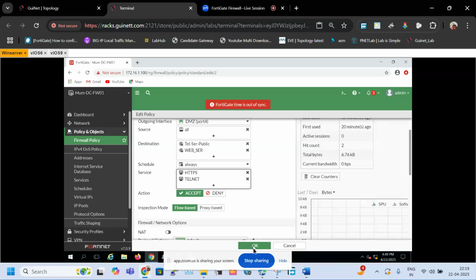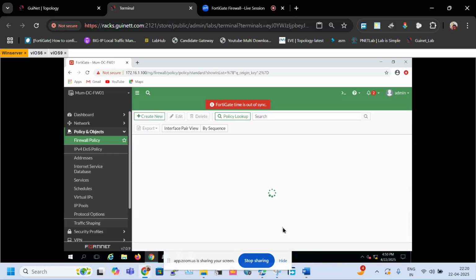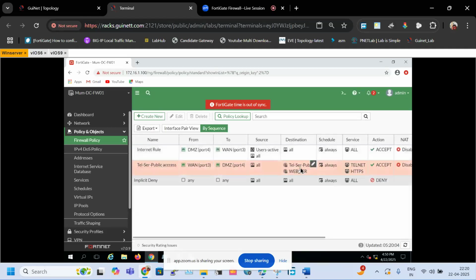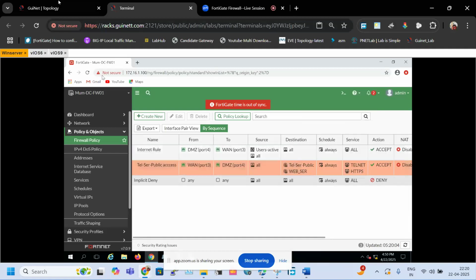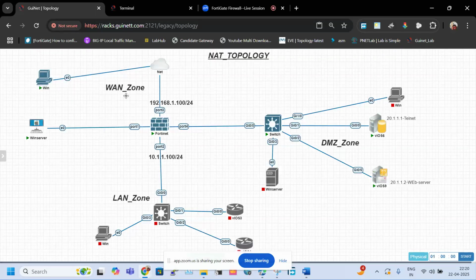Why do you need two destinations? Only one destination is enough, right? One destination is enough, but here my task is, here is my diagram. See, I want that whenever traffic comes to this public IP, it should be redirected to my telnet server as well as to my web server. So I have given the condition.